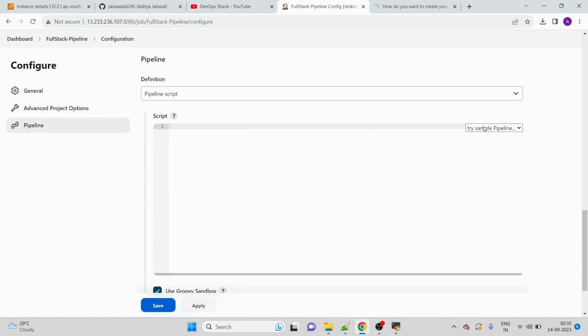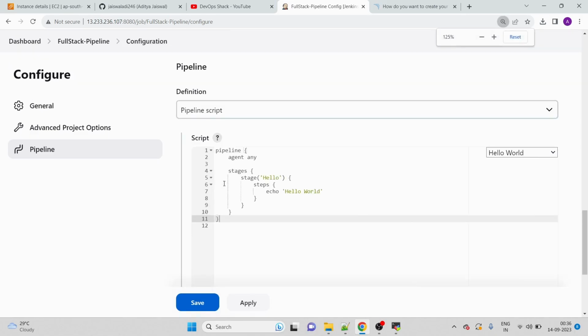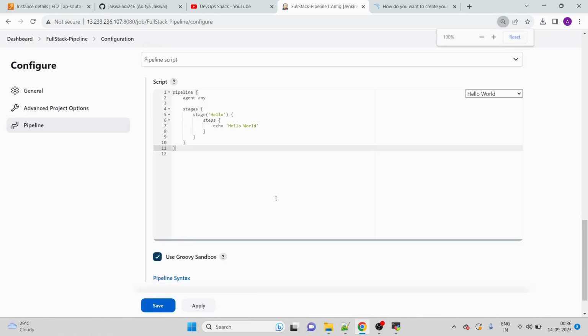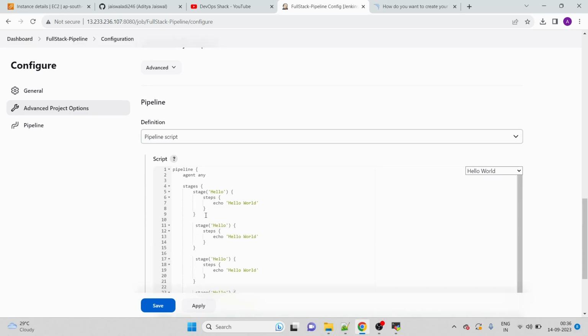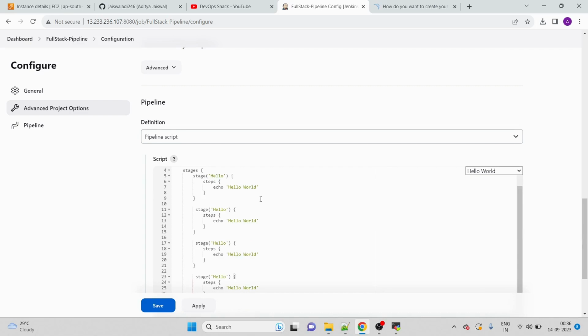If I'm creating any pipeline from scratch, I always want to use a template. So I take Hello World, and you can see the pipeline is created. Next, I can simply edit it. How do I do that? First of all, I will copy this stage and create multiple stages. Later we can edit it. 4 stages created. One thing you should remember: no 2 stages can have the same name.